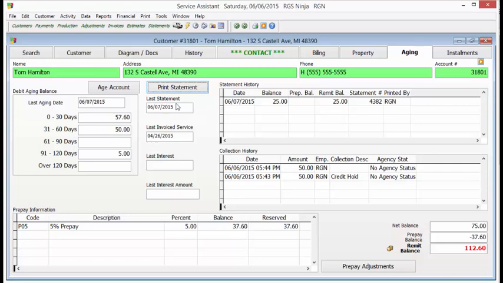It's also going to tell you the last time a statement was generated for this customer. That means it could have been emailed or printed. It could have been printed but never sent out. Again, it's the last time the system generated a statement for this customer. It also tells you the last time this customer was invoiced. So the last invoice service was on 4/26/2015. It will tell you the last time the person was charged interest as well as how much that interest rate was.